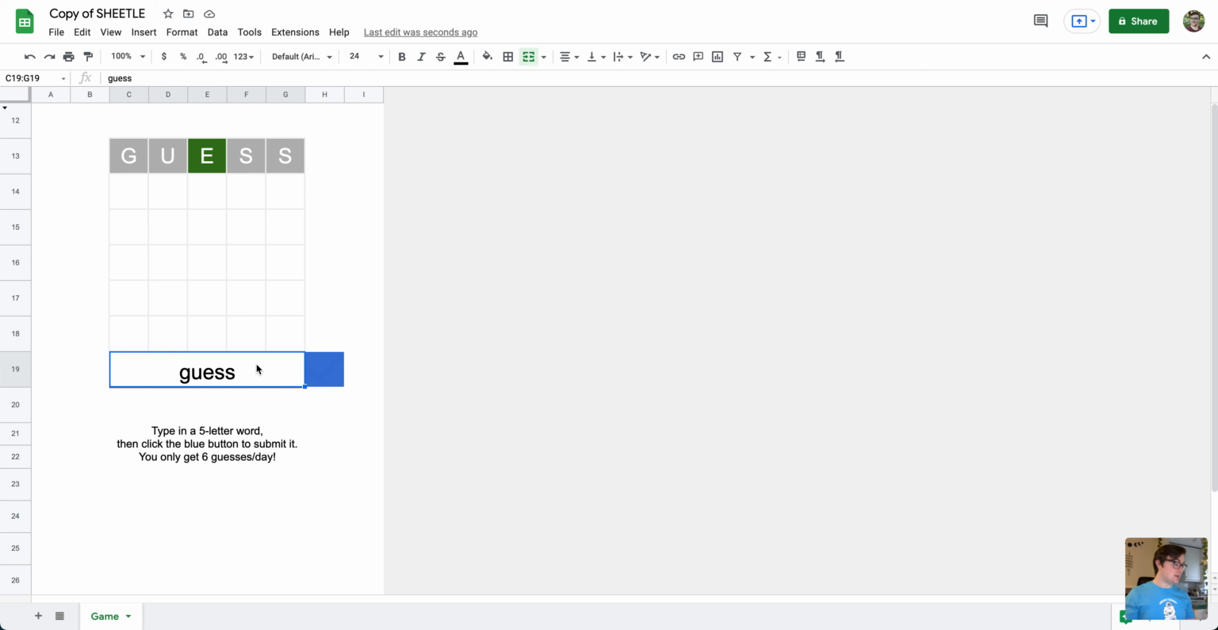So if I put in another word, we could try... this is where I really embarrass myself. I'm just going to say trees. I know there's not an S in there, but it's fine. Cool. Okay, so we know that there's a T in the right spot, there is an R, and there is an E in the right spot. And then the yellow means that there is that letter in the word, but it's not in the right place. That all works with conditional formatting.